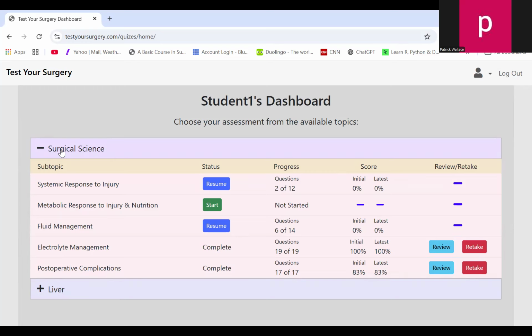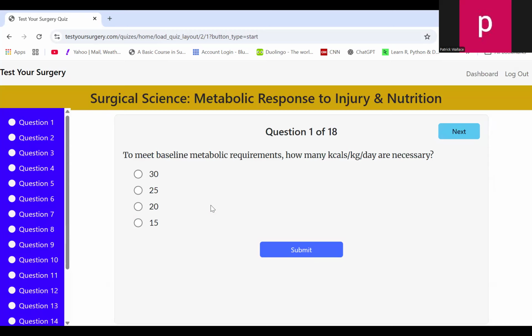If you see a start button, that simply means the quiz has never been attempted before. The resume button means you started but stopped and would now like to pick up where you left off. And if you completed a quiz, there's a review button and a retake button. You can retake the quiz as many times as you would like. So let's take a look at metabolic response to injury. And we can start off with the first question.